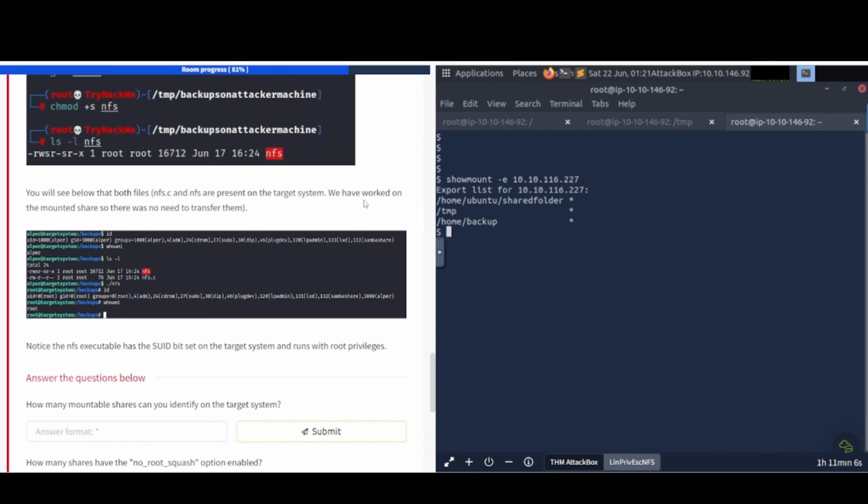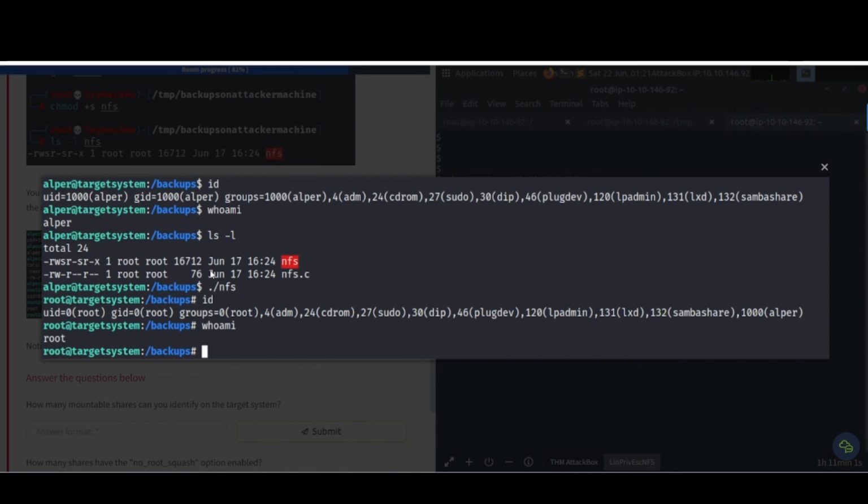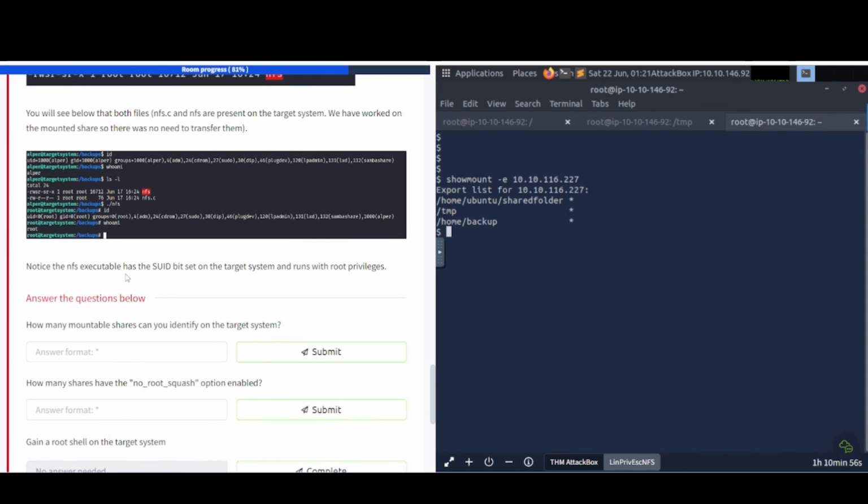On the target system, we have worked on the mounted share, so there was no need to transfer them. All right, so that's what it looks like here. Notice the NFS executable has the suid bit set on the target system and runs with root privileges.